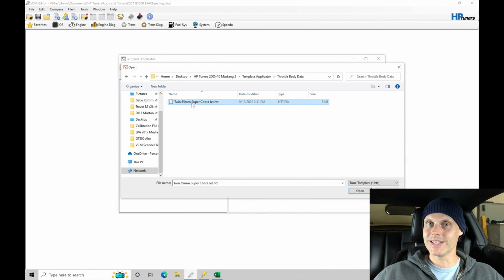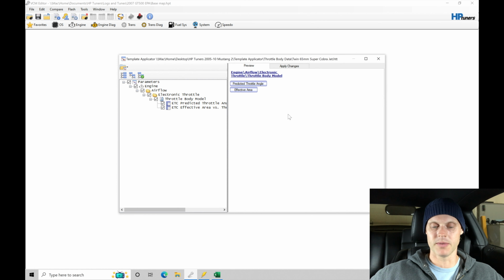There is a slight difference between the 65 and 67 millimeter. This throttle body data should get us about 99% close. It should be very, very close, and we might have to tweak or change it. We'll see once we get things going in the calibration process, but this is about the closest I can get. So I'm going to go ahead and select this option right here and click open.